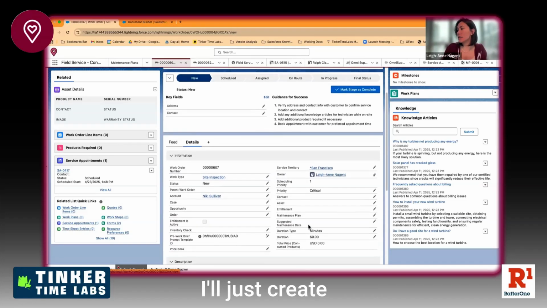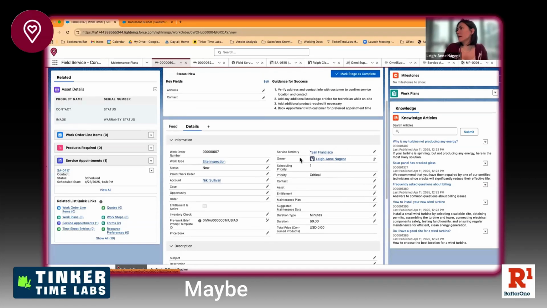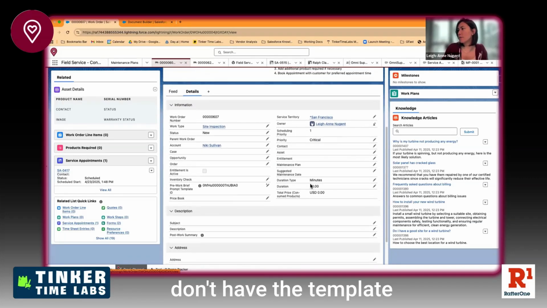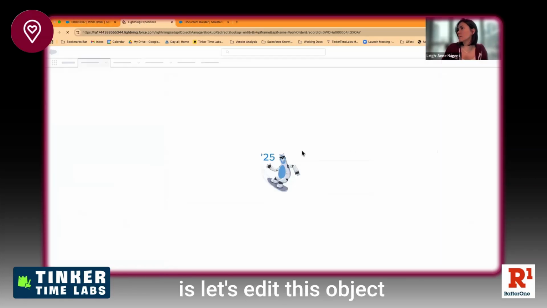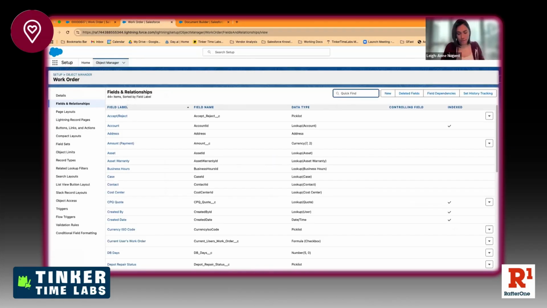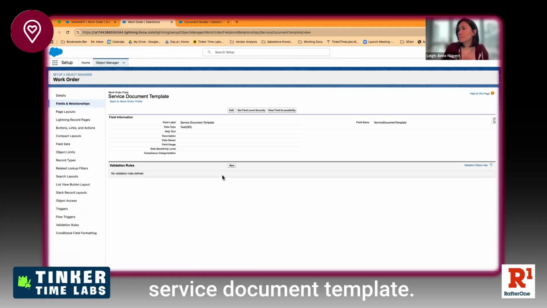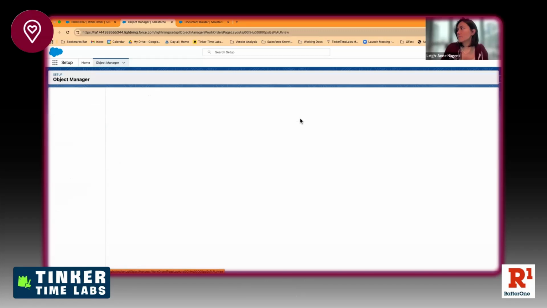All right. So here we go. I have the documents. I need the work orders. Maybe I can keep some of the old ones that I had, but I don't have the template on the page layout. So step number one is let's edit this object. Service document template. Oh, for real? That's not what you wanted to do. I think it's this.